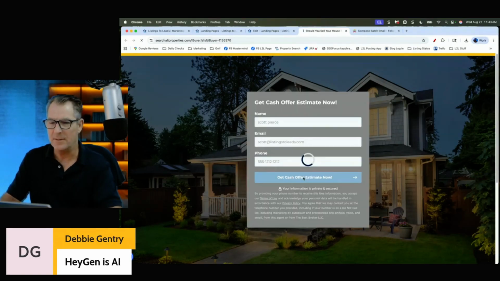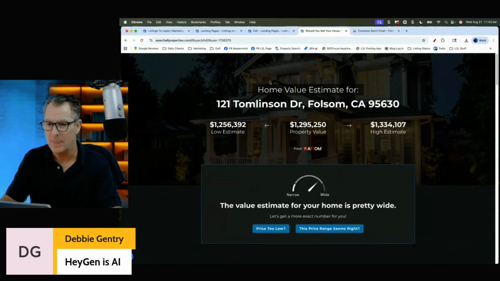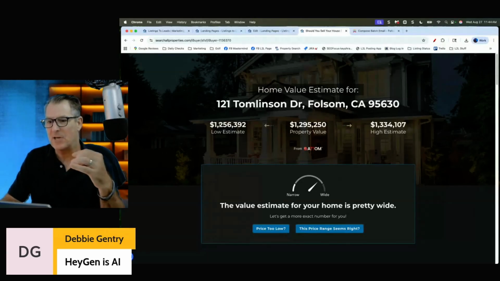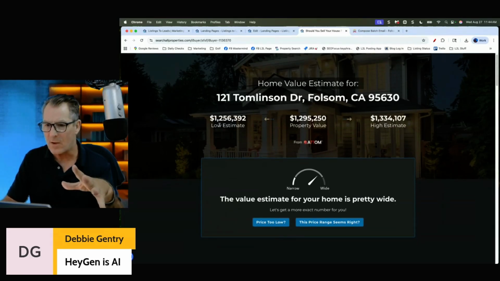Cash offer estimate. And all of this is controllable. I'll show you where you can edit all of this. And what we do for the cash offer, I believe, is we take it down 20% from the standard offer. Maybe it's down like 30 or 40%.